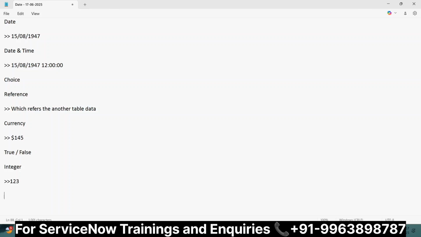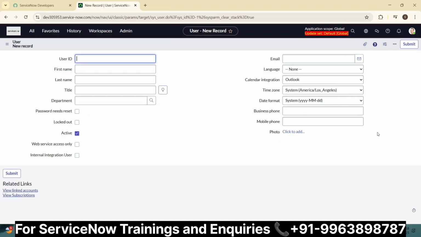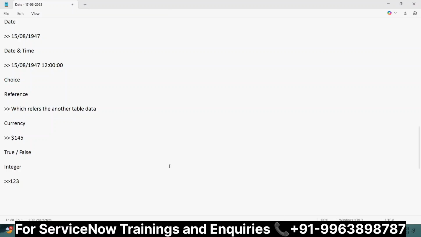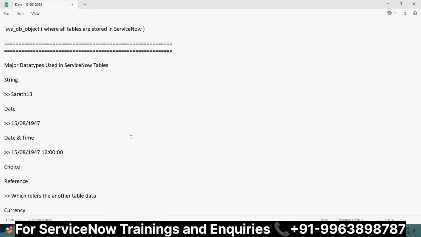Any other? Checkbox. Email. Checkbox is nothing but true or false. Email is, I think, a string. Yeah, it's also UI building, not a type of column. Yeah, got it. These are the major data types used, and we'll come to the next part, what the remaining data types are which are allowed in ServiceNow.